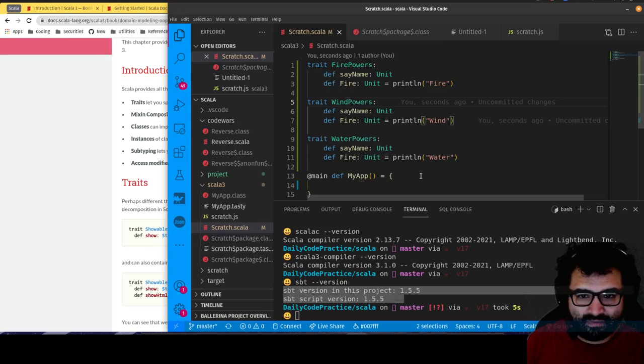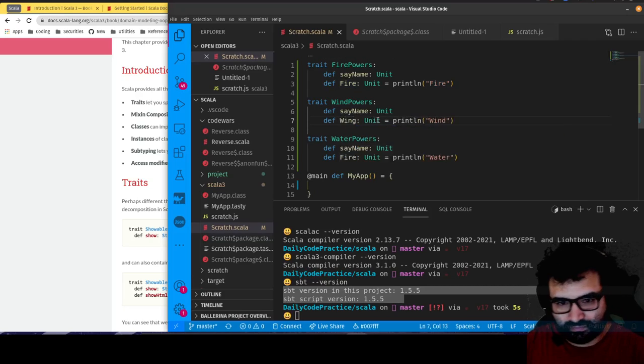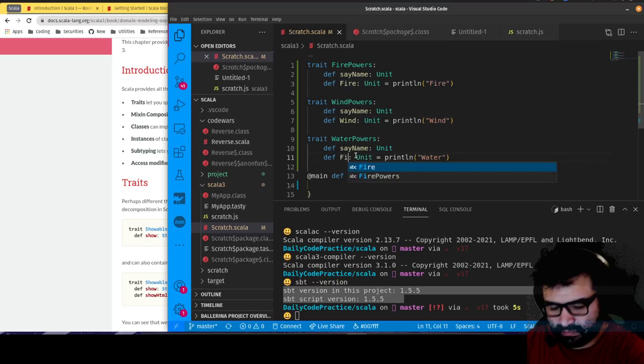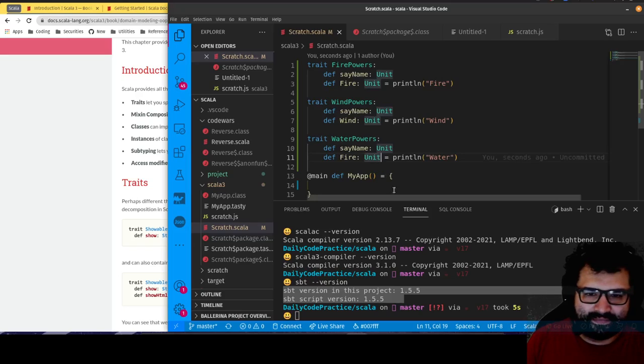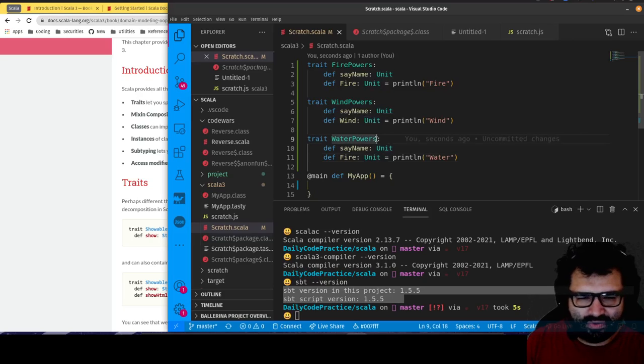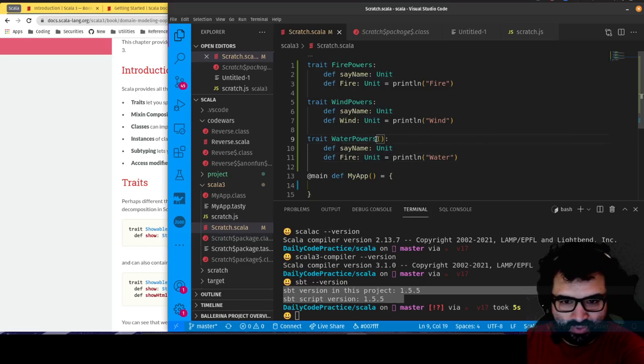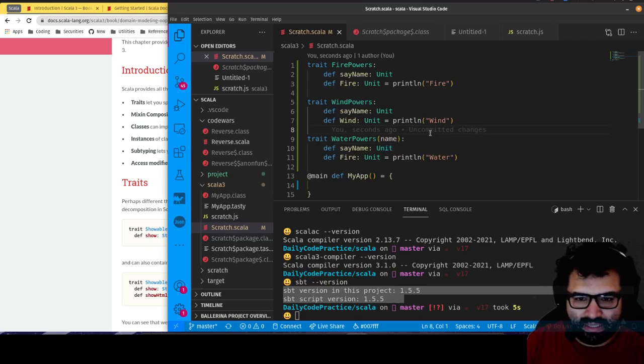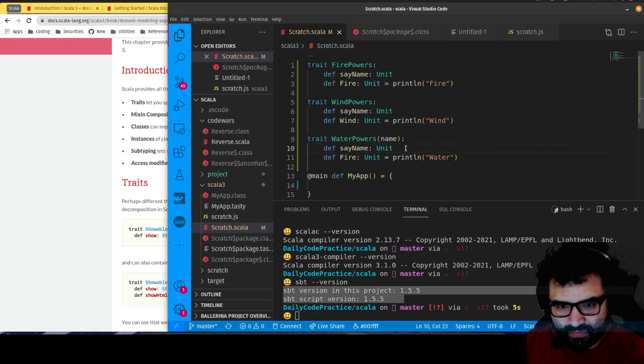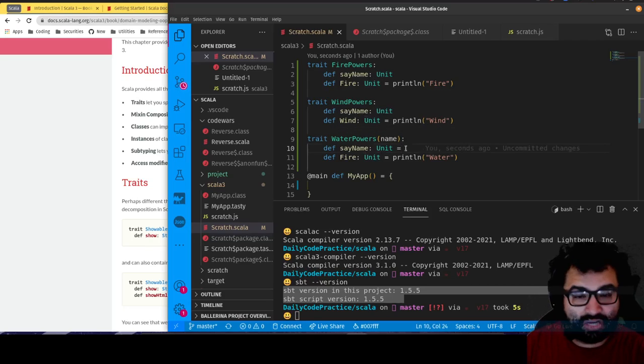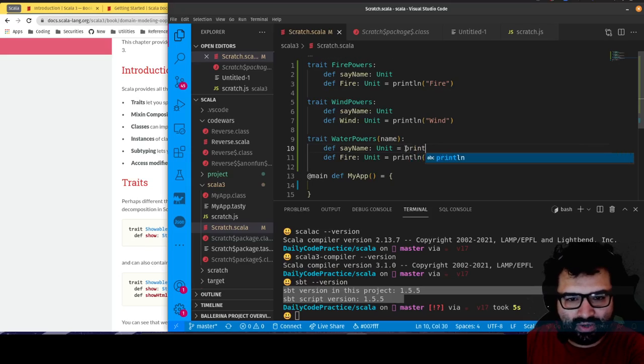So we got wind, water, and then I need to change the name of these functions. So wind, fire. Okay, so I got these classes. And now another cool thing about traits is that traits can now take arguments. I don't think they could in Scala 2, which means I could say, okay, this trait takes in a name argument. And now I can make sayName here concrete, meaning it actually has a definition where it printlns name.